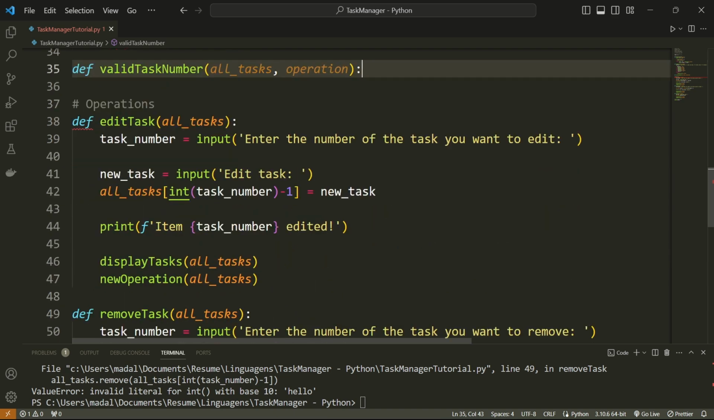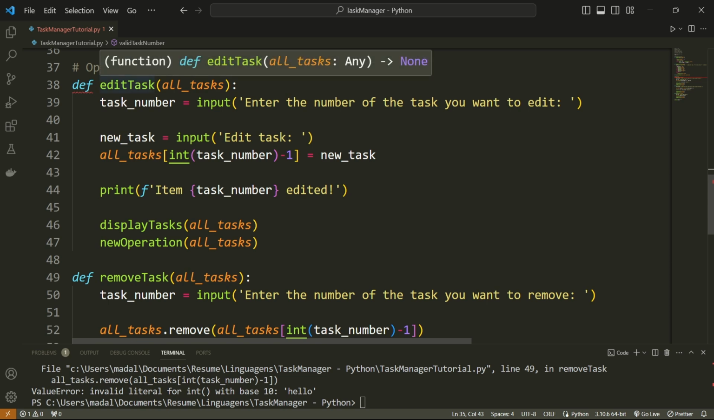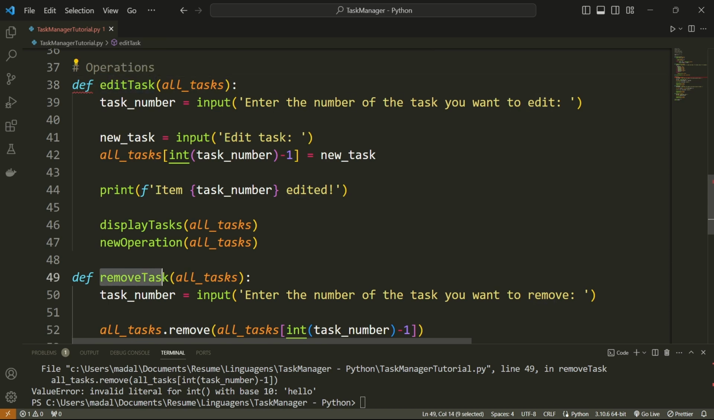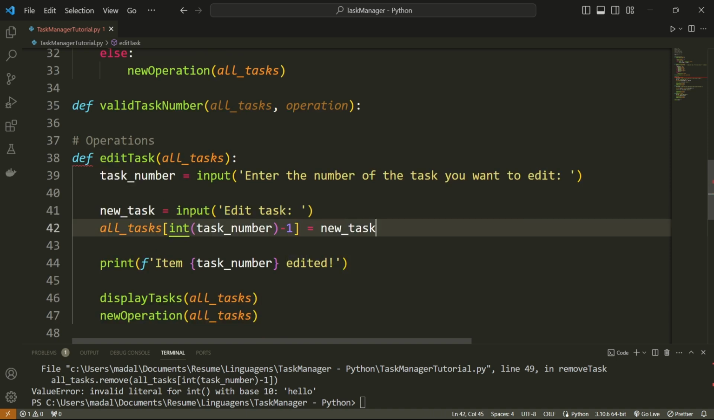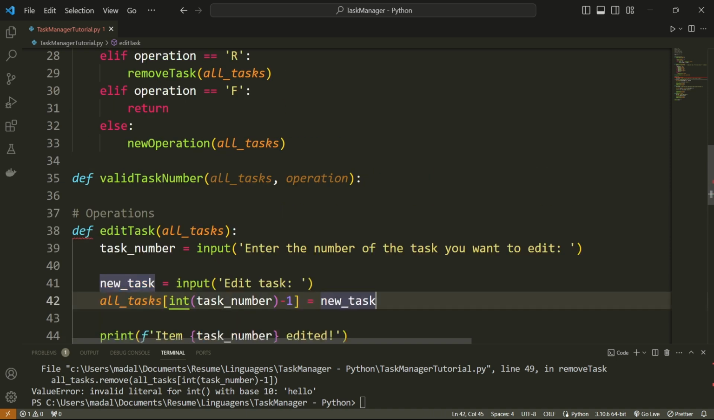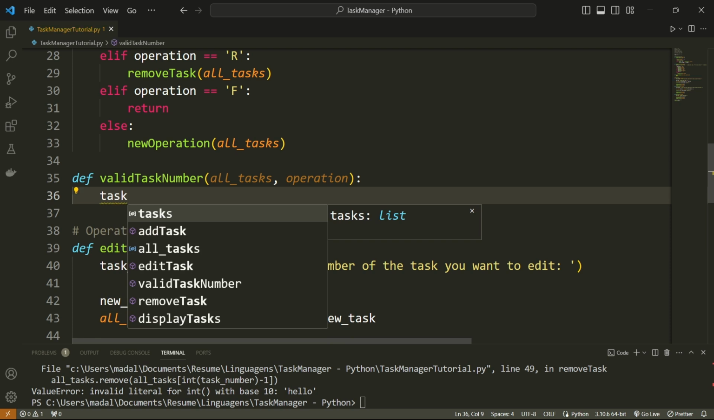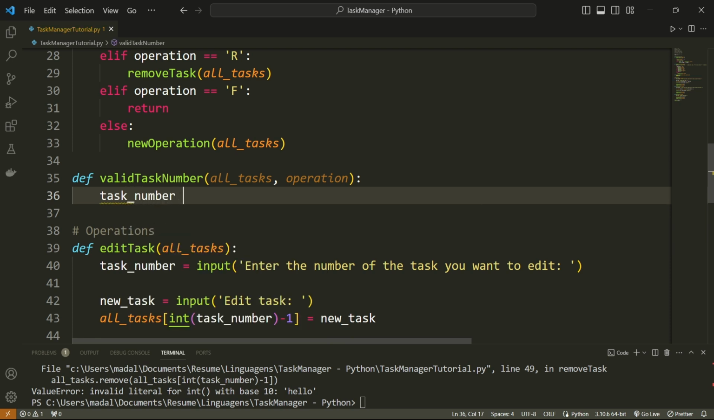So since I'm using this function to validate the input both in the edit task and the remove task function, I'm going to have to change this operation here to be the edit keyword or the remove keyword, right? So that I can change the input string right here, okay? So that's all this argument is. So in here, I'm going to ask for input. I'm going to say task number equals input, like so.